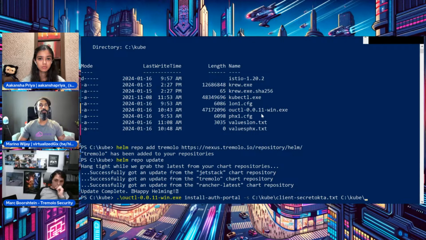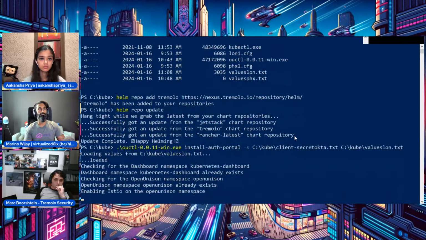What was it called again? Values lun.text, right? Or does it have to be a YAML? It should work. It doesn't care. It's just going to load it. It's going to parse it as a YAML, whether it is or not. So it should be okay.